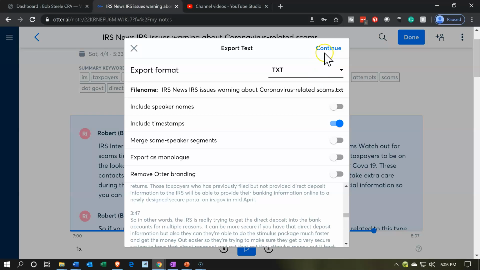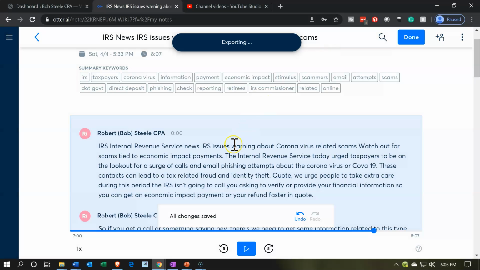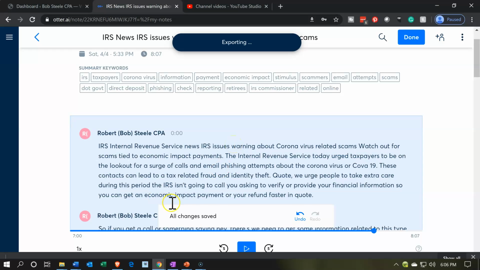That looks good. This is as a text file. You can have a text file, but what I want is a doc file, so this would be a Word document file. All right, now let's redo our settings here. Word doc file, include speaker name, include timestamps, include highlights. That's good. Include photos. There are none, but that's good. Okay, that makes sense. So then we're going to say continue, and we'll open up our file.